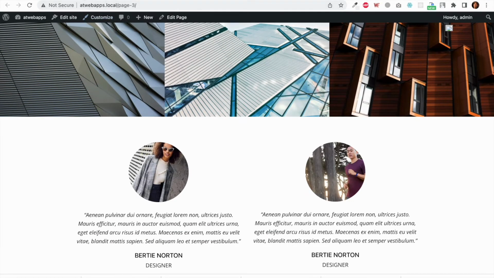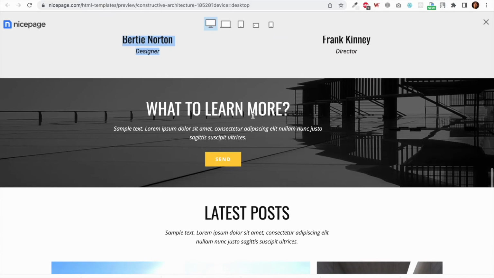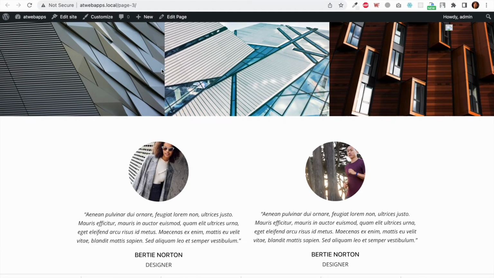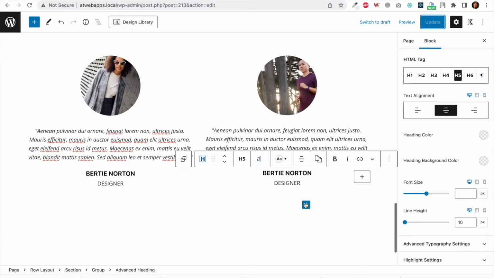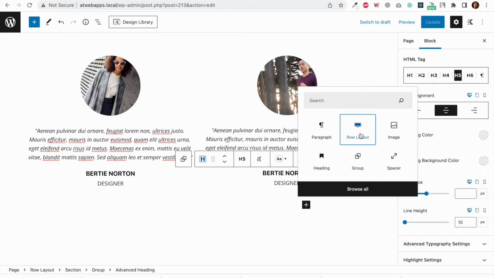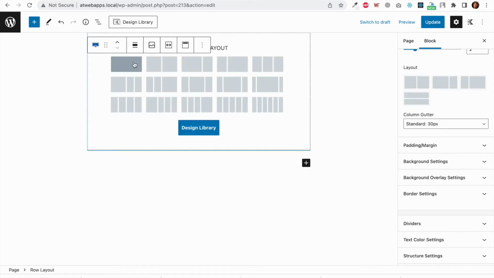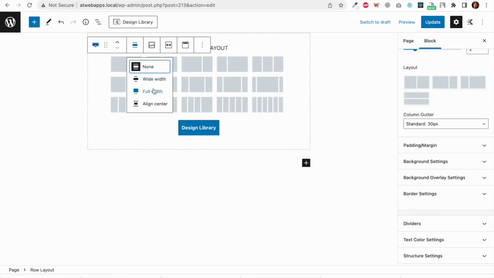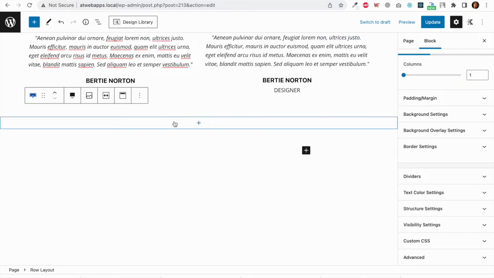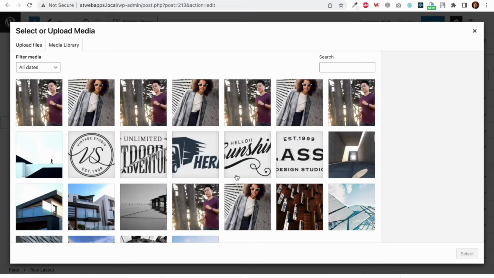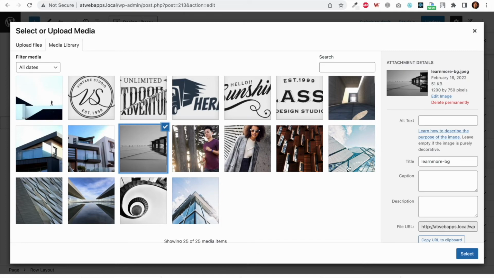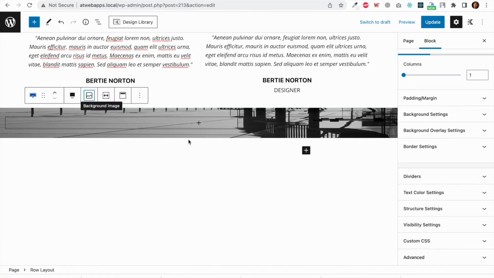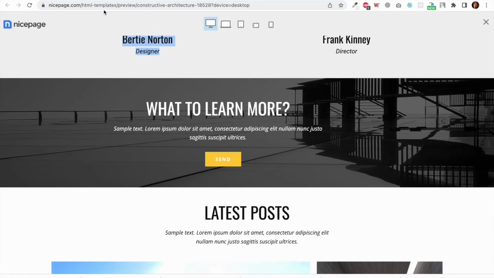Now we will add the next section, which is this background with some text and a button on the top. Okay, for this I am going to create a new row layout, and I want it to be a single column. First I will make it full width and then select a single column. I will upload a background image, and I will add a paragraph. First I have to copy the text.